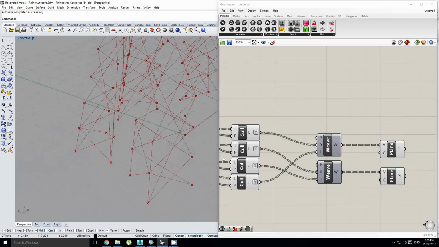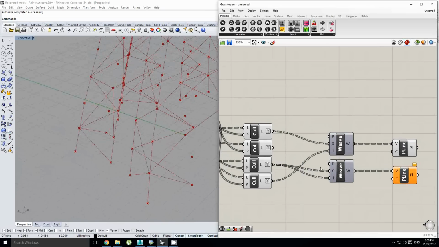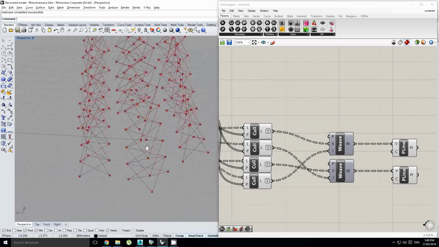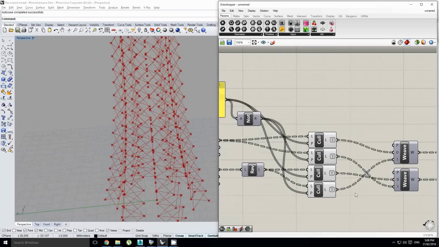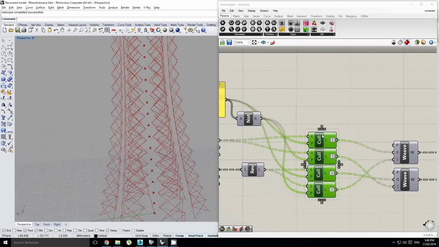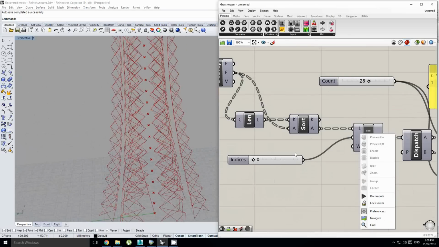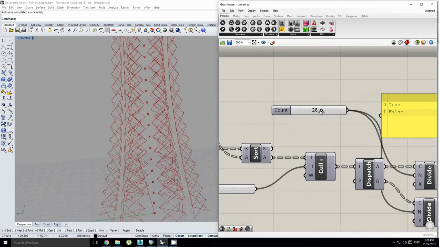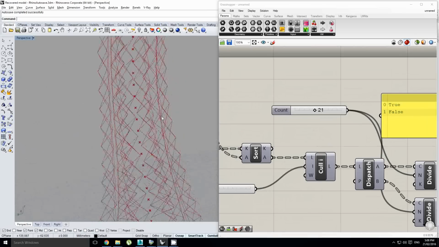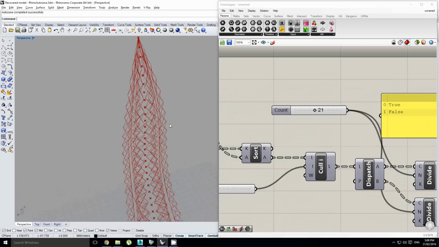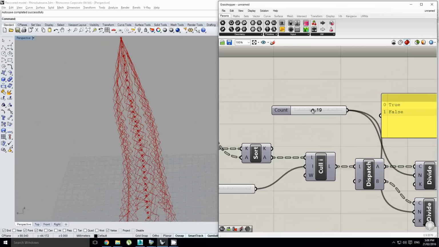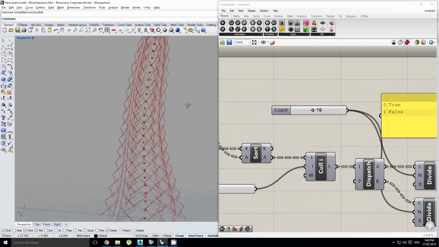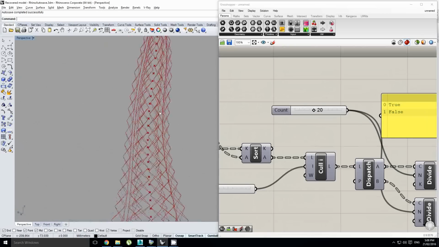And that one, okay, it looks like I'm going to do those the other way, so that's 0, and that's 1, and there we go. There is the basis of our truss system. I'll decrease this count because that's too much for my liking. It's looking a bit better, maybe slightly less. 20, we'll keep it at 20.